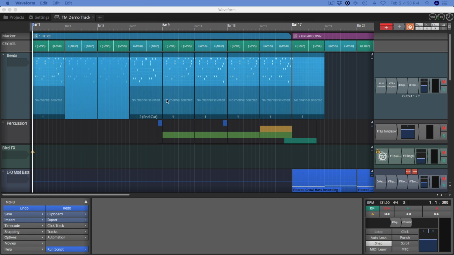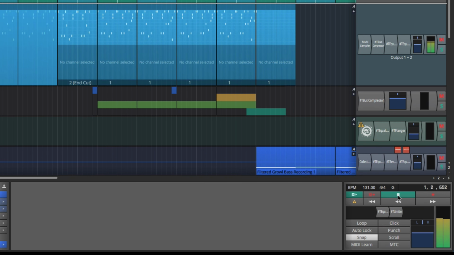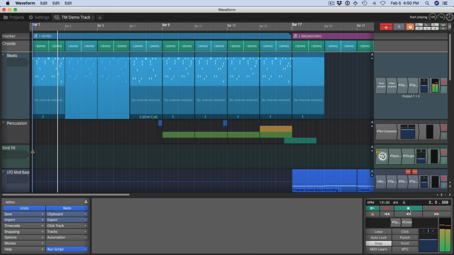Now with the demo song open, we can play it. Just go to the transport area and click the green play button. Excellent. That's really all we need to do to verify that we're ready to go on to the next step. If you wanted to open other demo songs, you can do that as well.